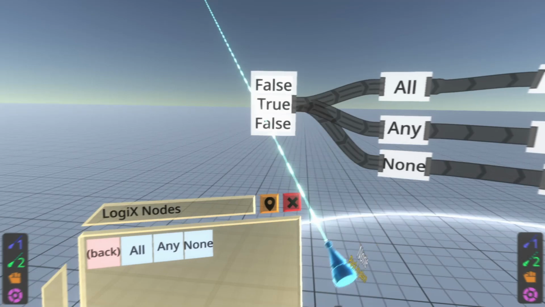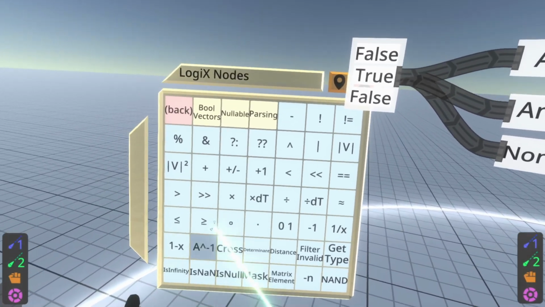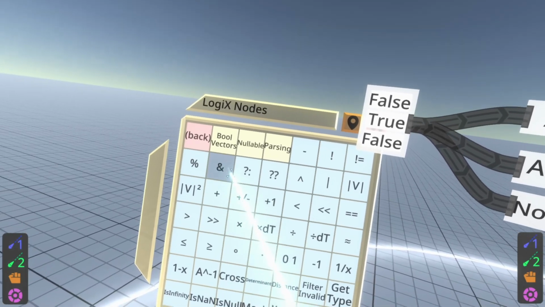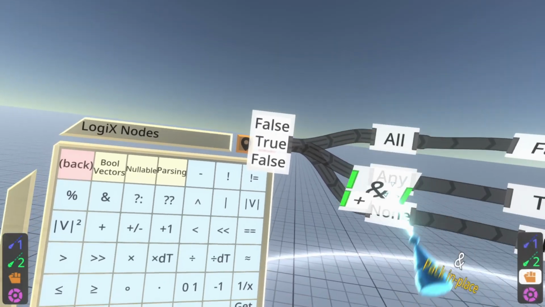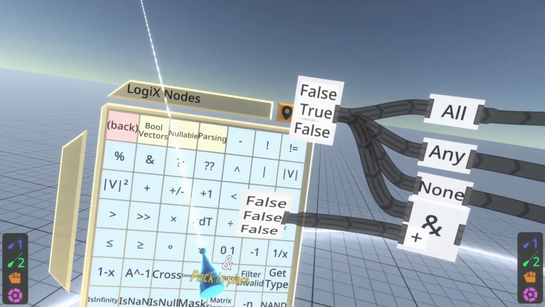That is the all, any, or none nodes. They're quite good for bool vectors. You can also use this with the basic logical operations. So if we spawn an AND node out, and we plug in our bool vector, you'll see we get another bool vector out the side.